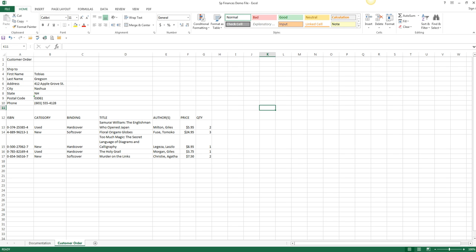Make cell H12 the active cell. So H12. Type in all caps the word CHARGE, and press your enter key. Now, cell H13 is the active cell. Check and make sure.